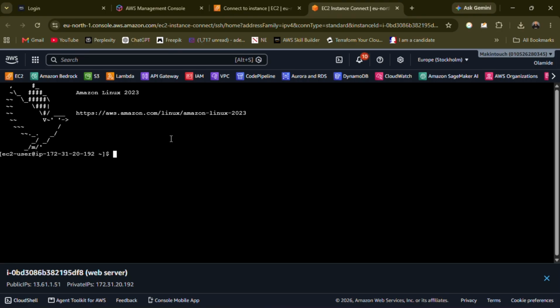When you get into the Linux environment, you want to switch to a root user because this EC2 user doesn't have the permission to install packages inside the Linux environment. To switch from EC2 user to a root user, I'm going to use this Linux command, which is sudo su. That's moving to a super user, or you can call it a root user.